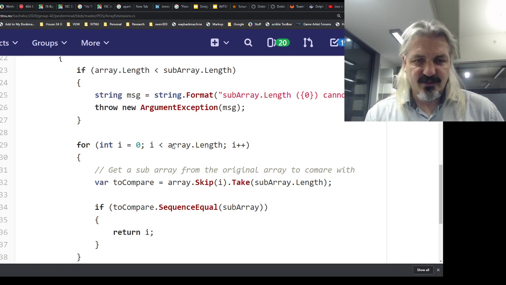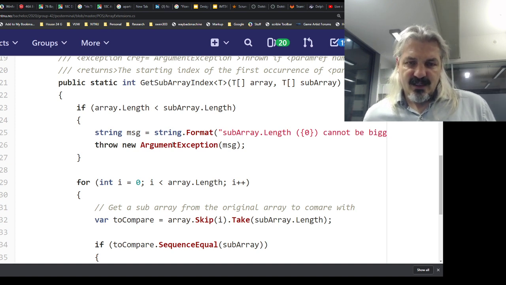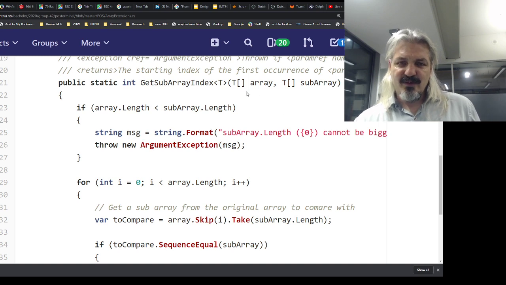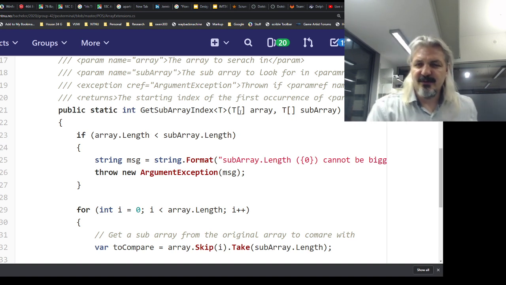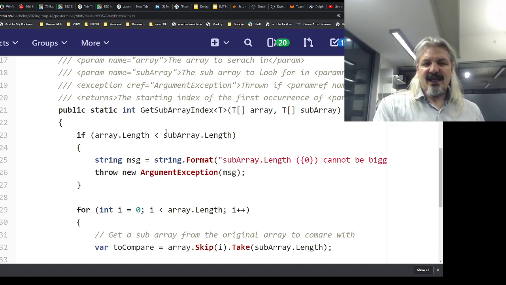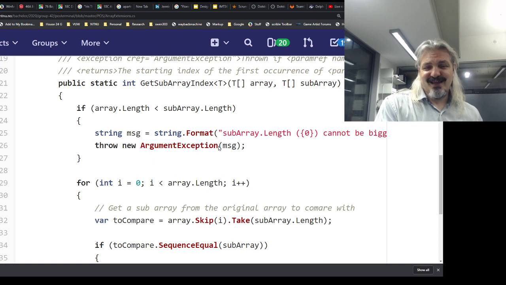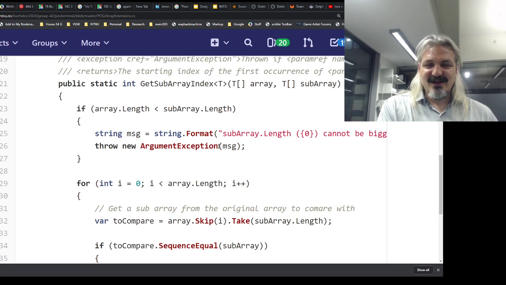But anyway, so you've got an array length. You check if one array length is less than the other array length, and you then go string format subarray length cannot be bigger. Right, so you're passing in get a subarray index, and you pass it an array and a subarray, and if the subarray is longer than the array, you go, wait a minute, you got that wrong. That's perfectly good defensive programming there, just in case someone tries to give you a subarray that's longer.